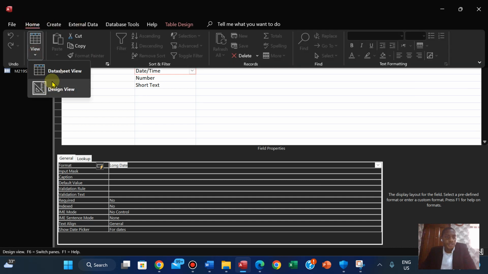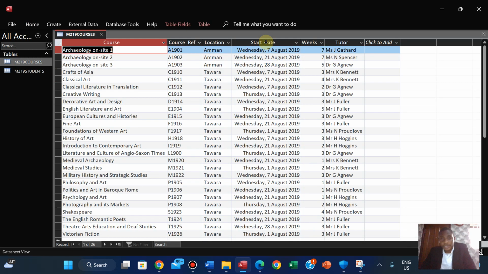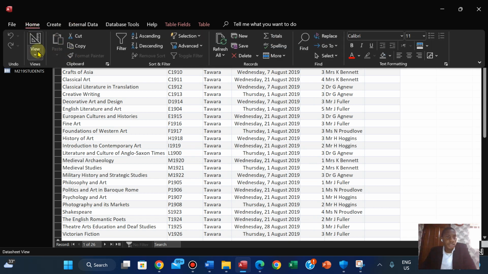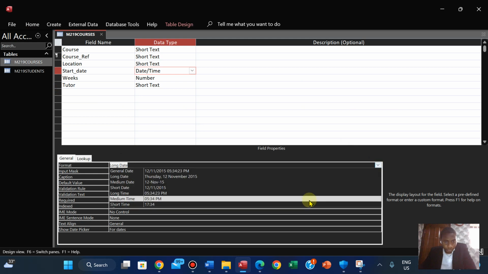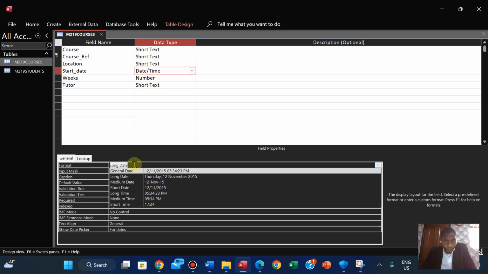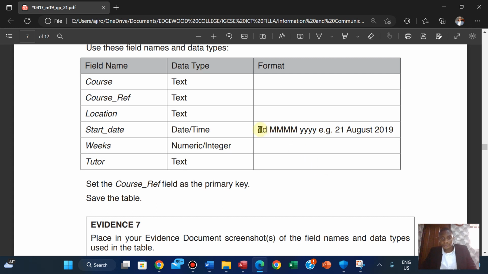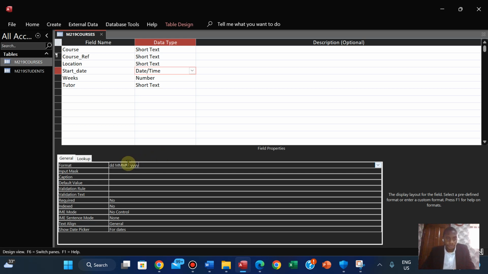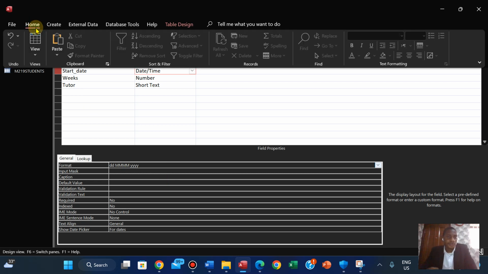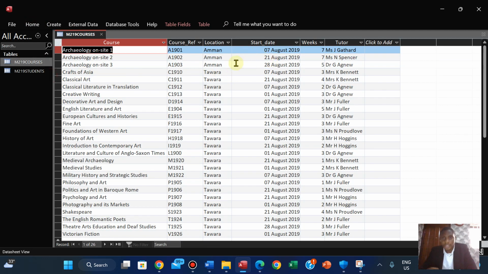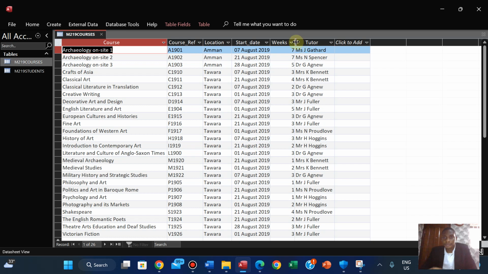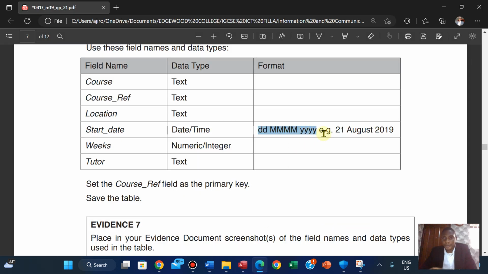and I'm going to switch to datasheet view, and I will double click on this. Nope, not Wednesday. I'm just going to copy this, because obviously we don't have that there. Okay. Let's see if this works. Save. Okay, so we want to see this. This is what we want to see. To DDMMYY. Okay, so we want to see that.